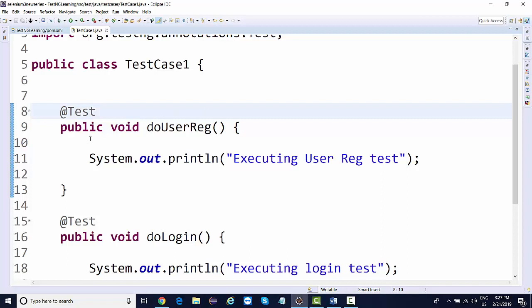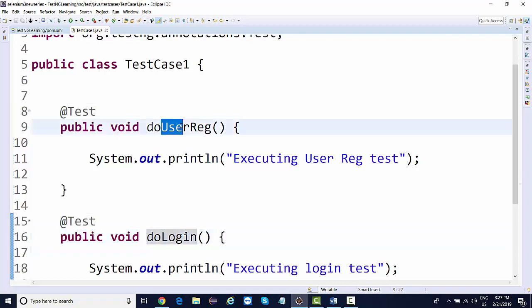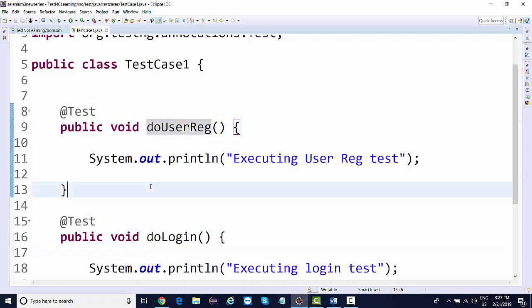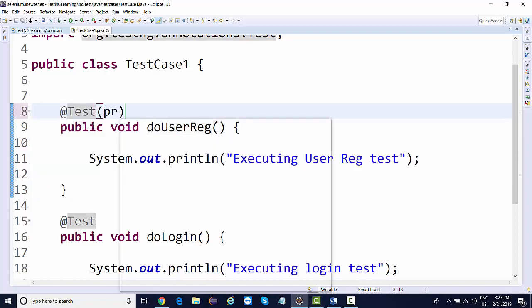TestNG executes these methods alphabetically. So alphabetically, login comes first, then user registration. In case you want user registration to execute first, then you can define a priority for this test.